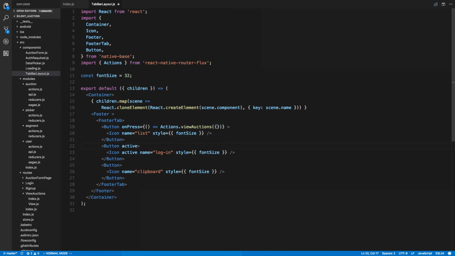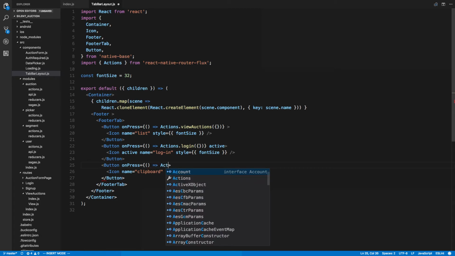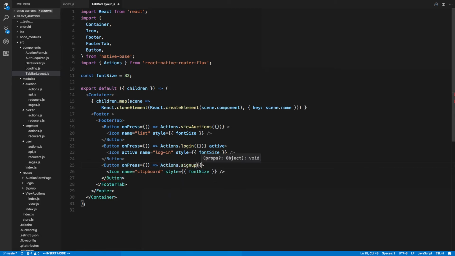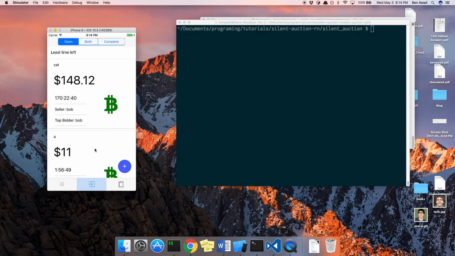Okay. Can do same thing. Oops. Did I just copy too much? Yeah. We'll just type it out one more time. On press actions dot login. I think I called it. These might be wrong because I have not done this in a while. And then this button on press actions dot sign up. All right. So we linked our pages, so when you click on them, it should take you to the different pages.